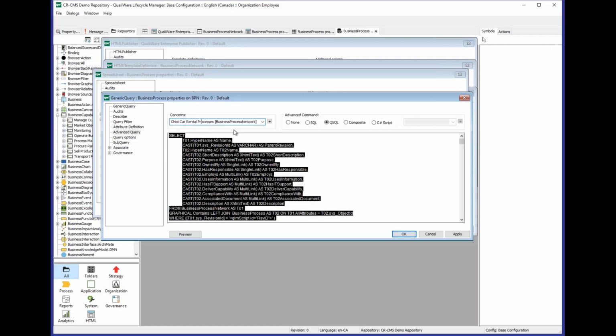So if I were to visit the spreadsheet without it being embedded, so if I were to visit the spreadsheet template definition on the web, it would show me the business processes for Chixie car rental processes. But if I have it in an HTML content tab for the relevant template, then this concerns field will be changed dynamically according to what you're looking at. So that's what's going on here on the web. Let me just switch back to the web.